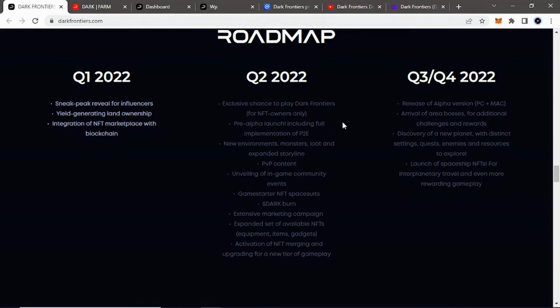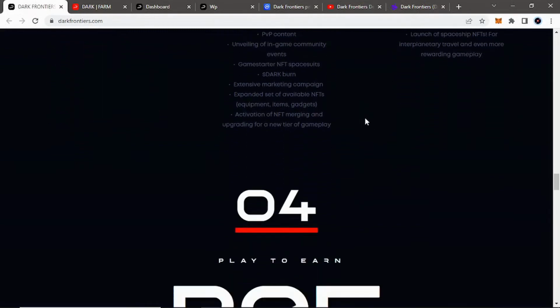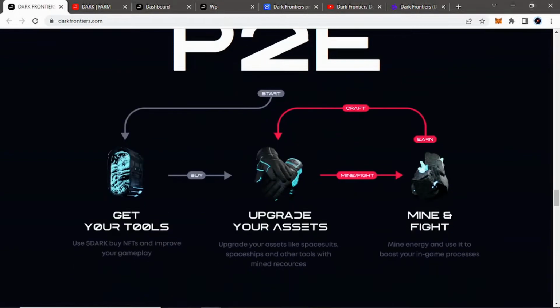We'll get into a video here soon why I think this is going to be such a huge project and also just how undervalued it is. So you can see here the roadmap, and you can pause it if you want to read it. And then again, the play-to-earn mechanics here. Kind of the roadmap for their play to earn.